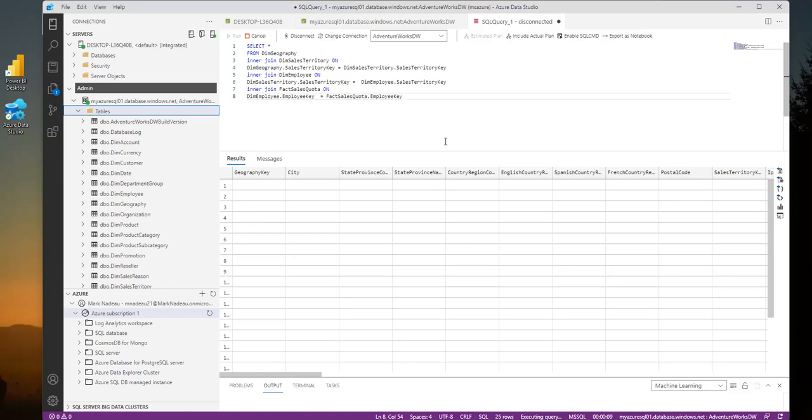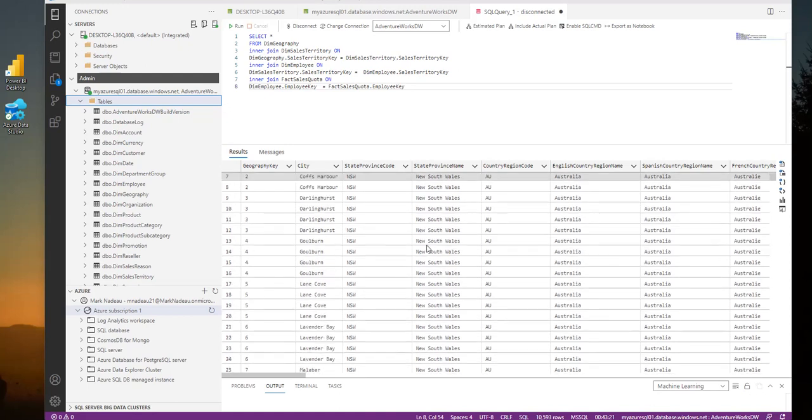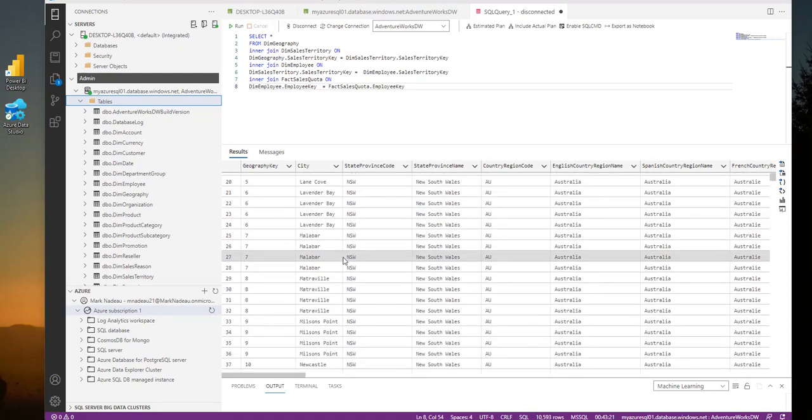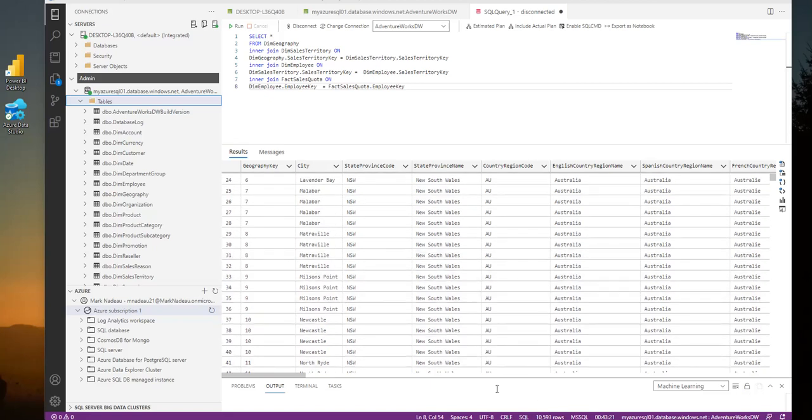So you can see I have Azure now connected. I see that there's tables. I can run queries, set a little query to just kind of pull the data, see how it works. That seems to be pretty quick.